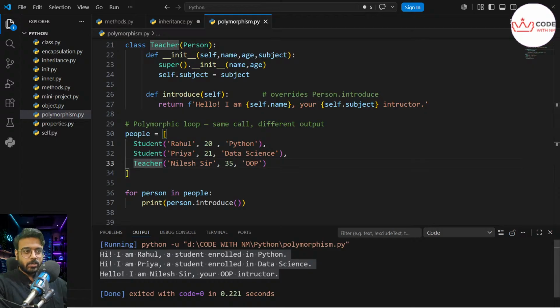That's why, and what we are trying to do, we are trying to access the introduce. You can see first is Rahul, and in the output also Rahul is first, second is Priya, and third is "hello, I am Nilesh." So third is Nilesh sir. Okay, so this was polymorphism.